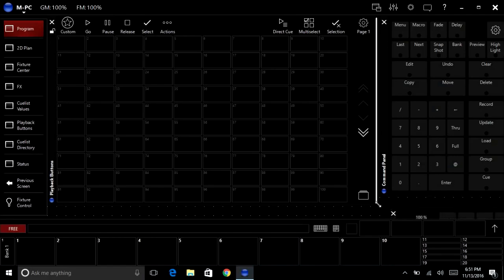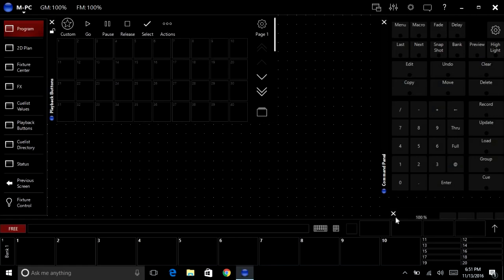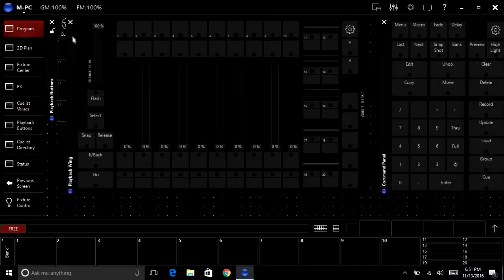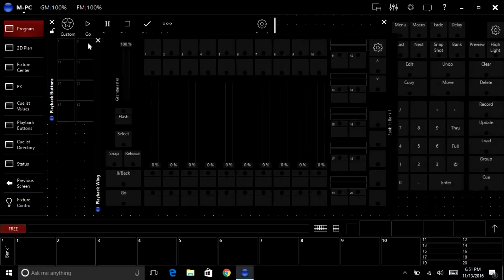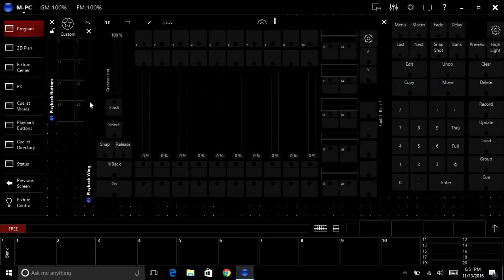Let me just show you what it looks like. If I can just access it here. This is what it looks like. This is very useful if you do not have an external controller or external desk connected to your Martin MPC, and you can use this to have sliders available.